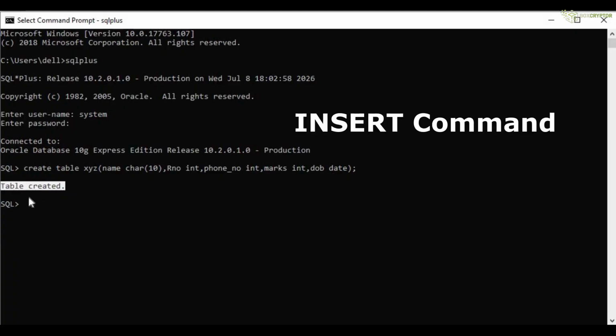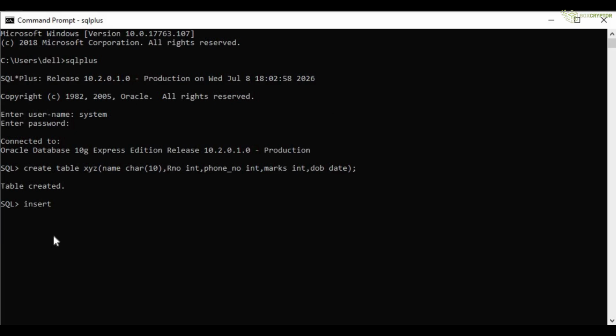So next we are going to use the insert command. The insert command is used to insert values into a table.